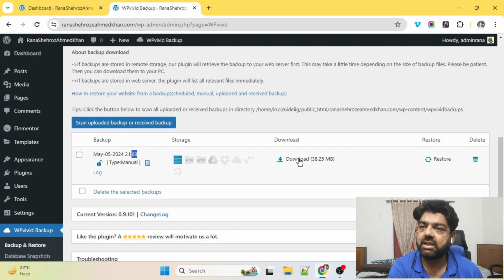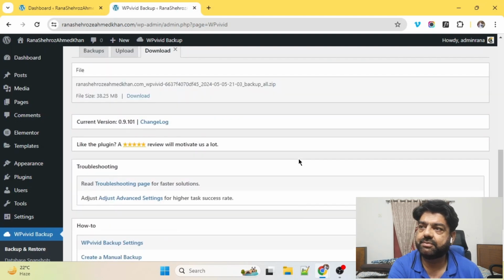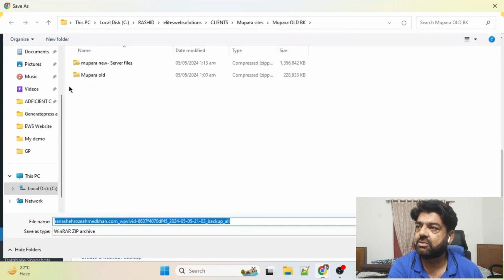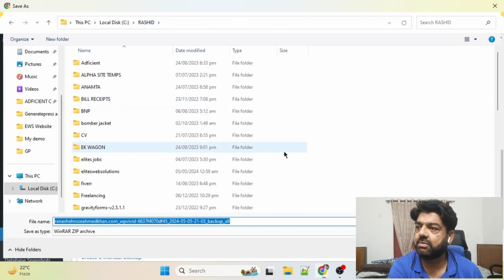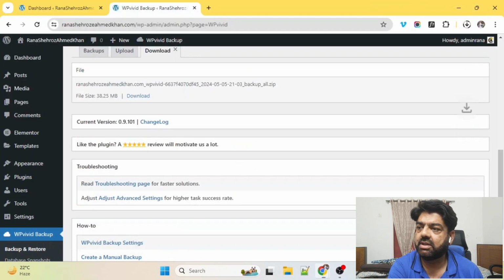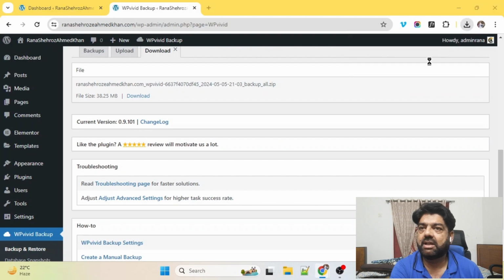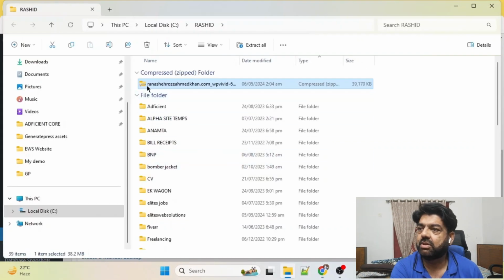Now what I will do is download. I will click on download again, and you can see it has opened my local directory. Under my local directory, I will go to my folder and I will click on save. As it is saving my backup, you can see the backup file has been saved on my local computer, and this is the file.